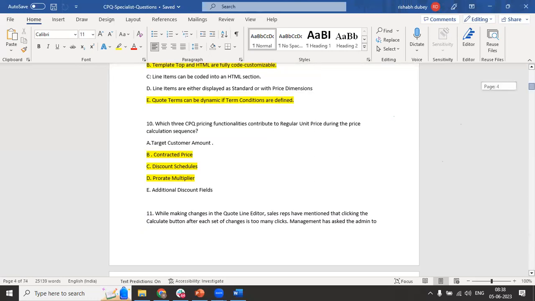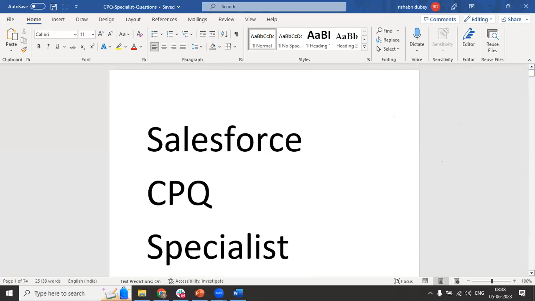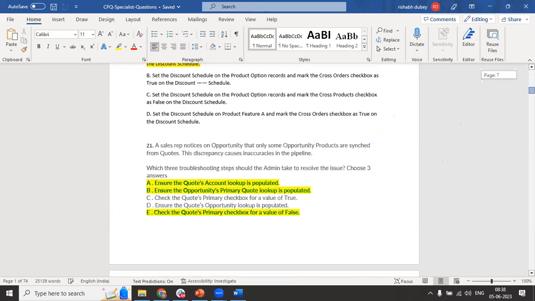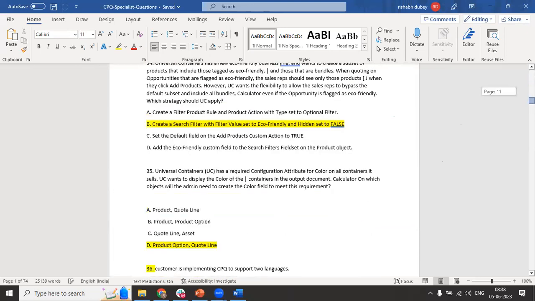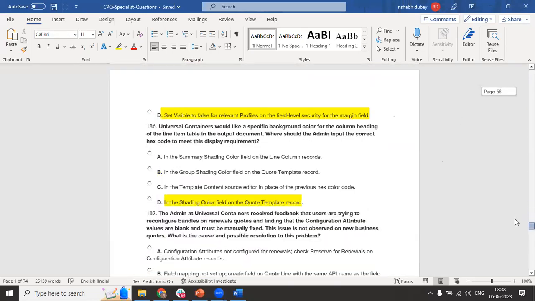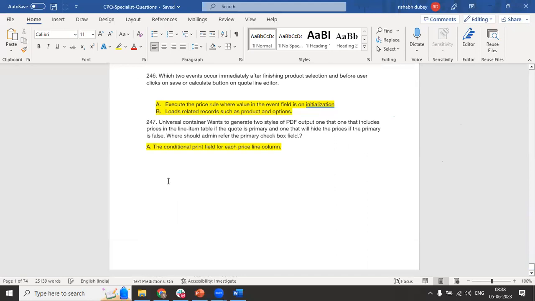This document contains several MCQ questions. These are all Salesforce CPQ questions, and you may find some similar or relatable questions when you appear for your exam. There are, I think, 250 questions. Okay, 247 MCQ questions are there. I am going to share this document with you, and I continuously update it. Based on the new releases, if I find some new questions, I will update the document here.